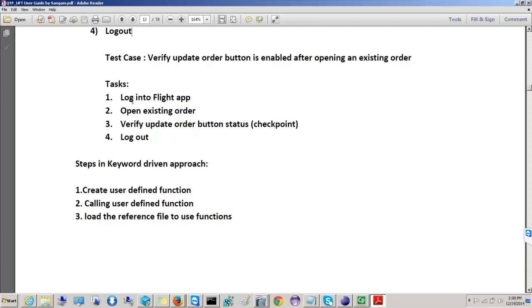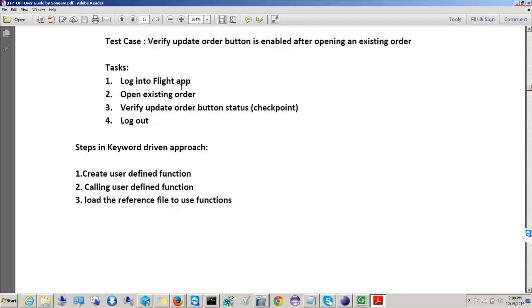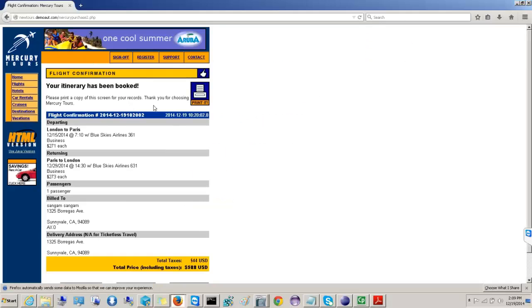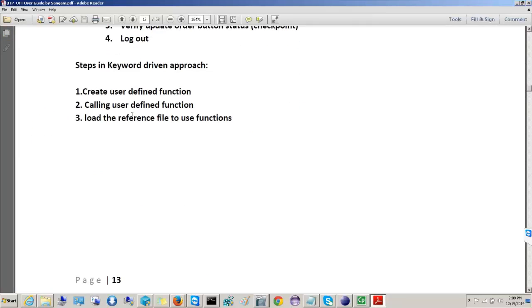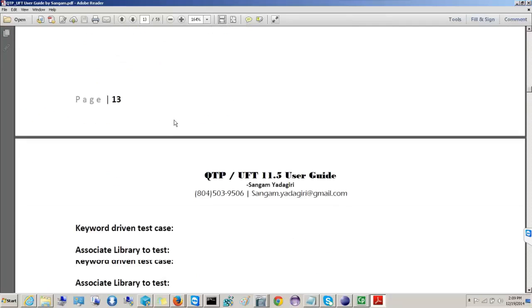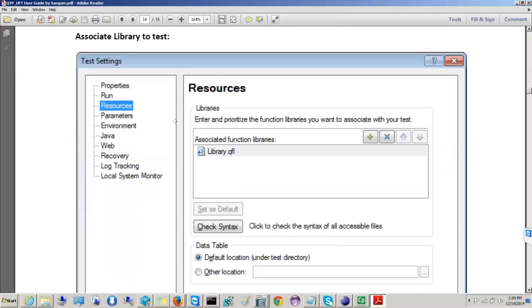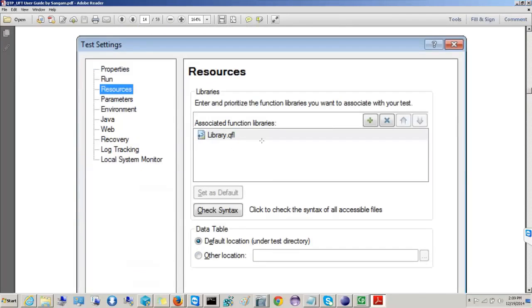So you can take a test case like this: log into flight application, open existing order, verify update order button. This is also applicable for web based also, same thing. So then use this, create different user functions, call these functions in the main test case, then load the reference files, use the functions whatever you want. So the thing I was talking about, you have to associate this to the test.